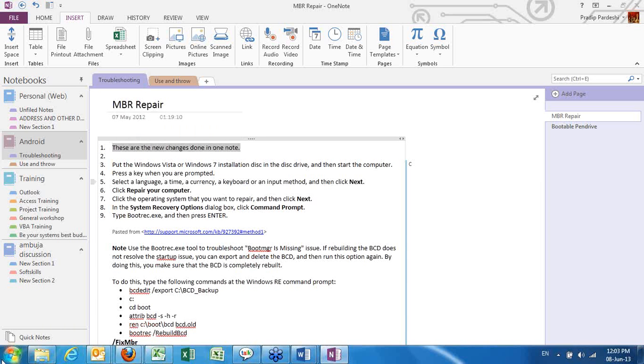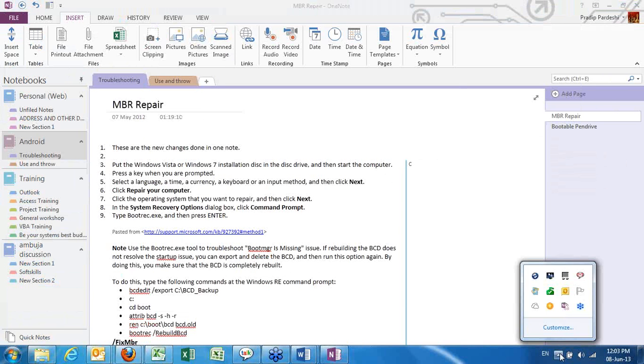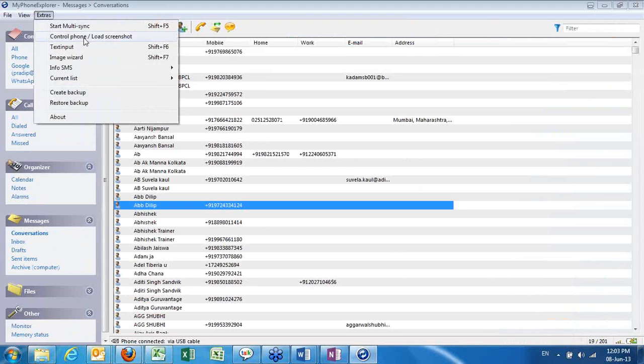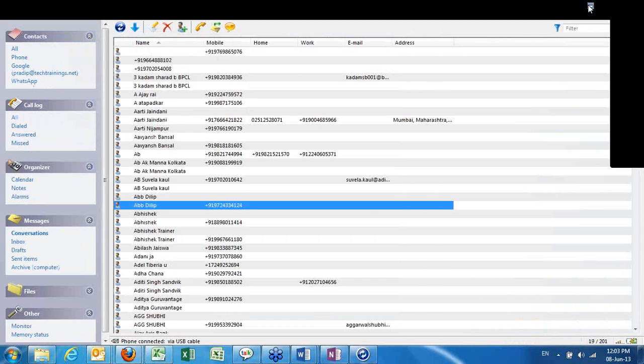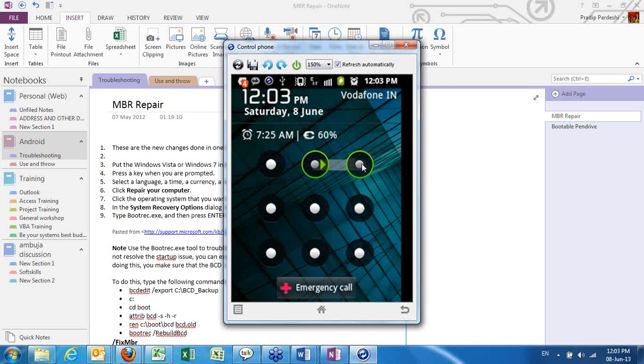Okay, now I'm going to show you my mobile phone. I'm just going to project it, 1 minute. Okay. Now see people, this is a view of my mobile phone.